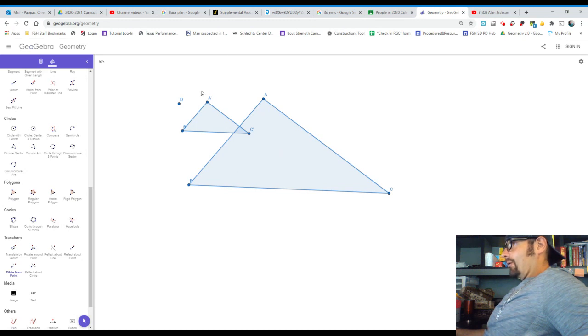Okay, this new triangle, A prime, B prime, C prime. Again, do the measurements on there. Okay, calculate the lengths of the sides and the angles. If you want to do area, you can do area as well. And that is it for dilation.